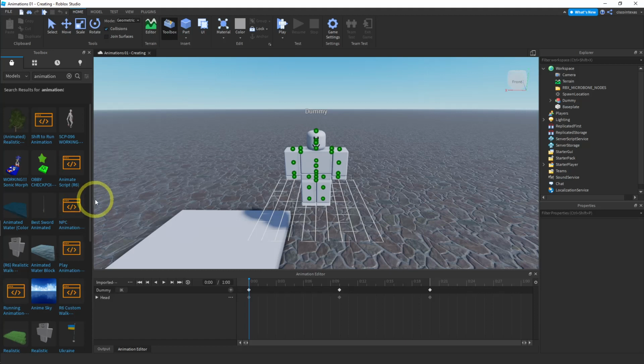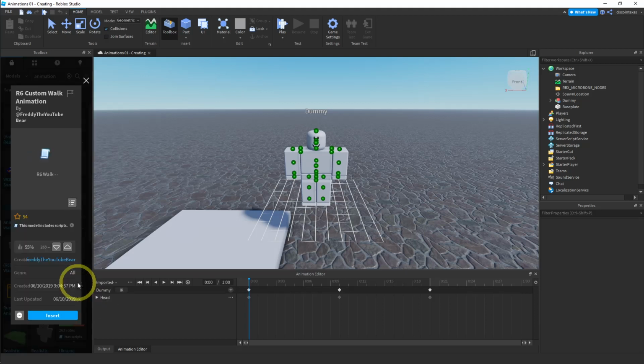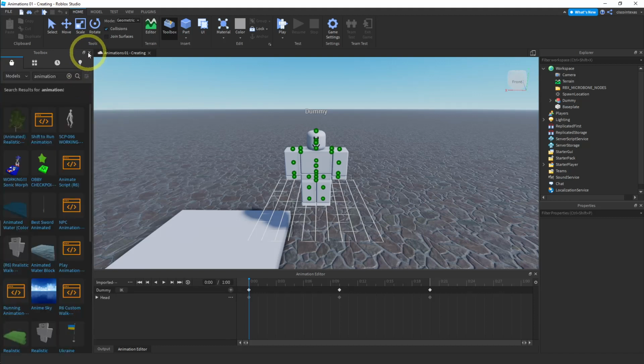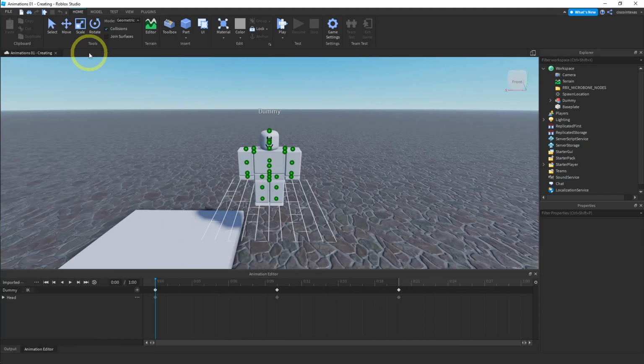Let's just see what this says. We have a shift to run animation, R6 custom walk. And again, be careful when you're getting these, but let's just look and see. This model includes scripts. And it probably has the number in there as well. We'll probably work on that in a future video. But this is another source if you want to get some animations from other people, because to be honest, making really good looking realistic animations is an art, and it takes quite a bit of practice.